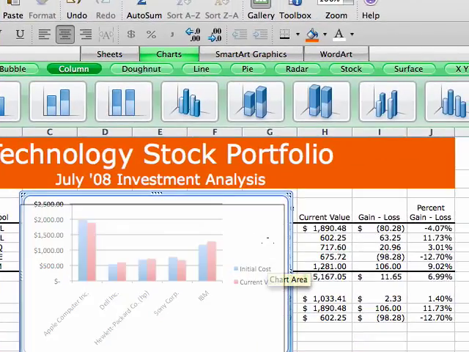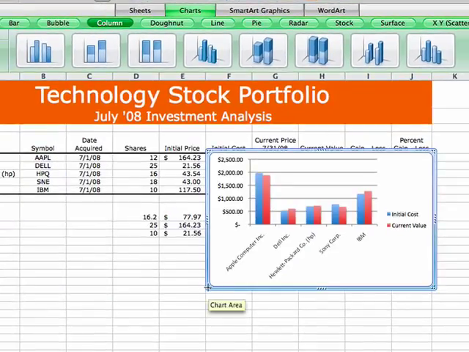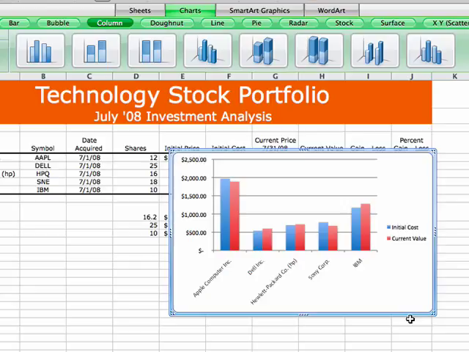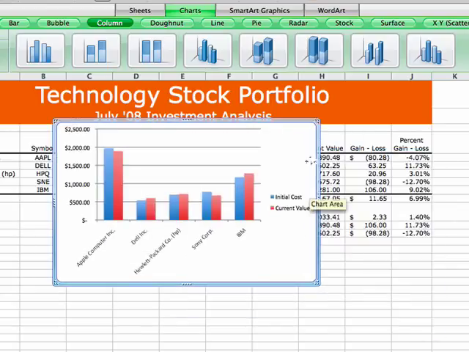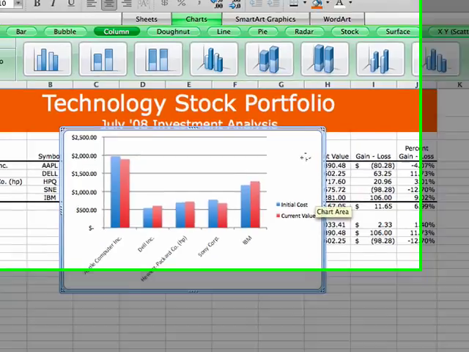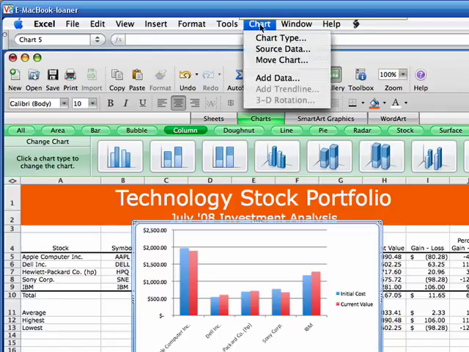I can move it around my screen by grabbing a blank area. I can also size it using the handles if I want to size it. So I can move this around and play with it a little bit. But I want to change its location completely. So make sure your chart's selected. You'll now see you have a chart option on your menu. I'm going to select that.